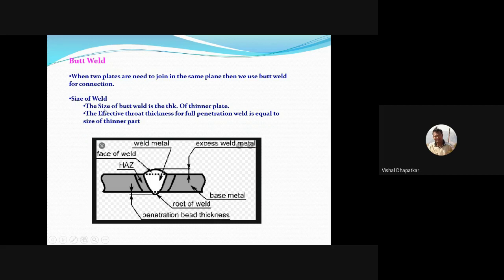Then what is the size of the weld? The size of the butt weld is the thickness of the thinner part.